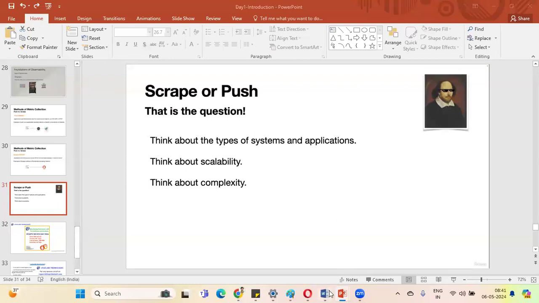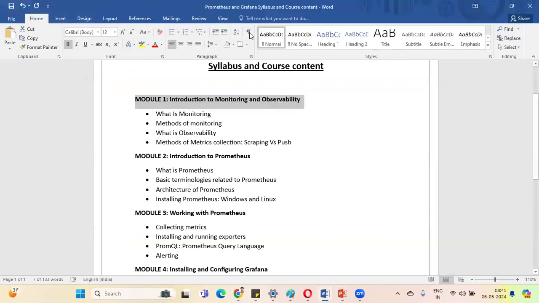So let's go ahead and see the syllabus, what we are going to discuss. Okay, thank you guys. Thanks, Praveen, for coming. So guys, we have already started with module 1: what is monitoring, methods of monitoring, what is observability. The first module we have discussed already today. So tomorrow onwards, we will straight get into Prometheus.